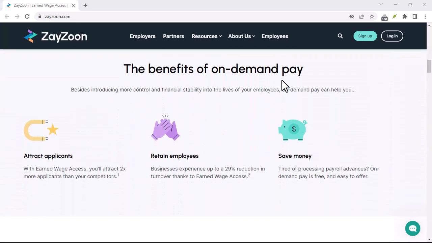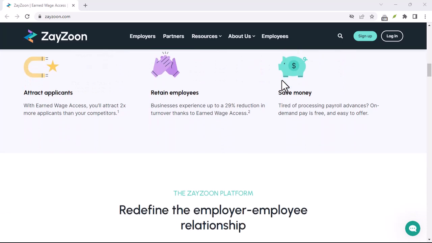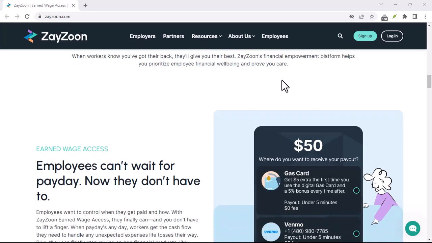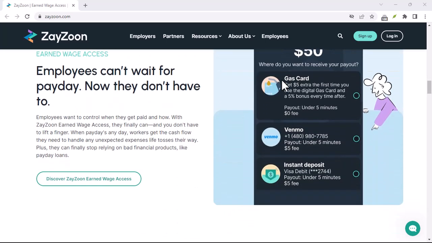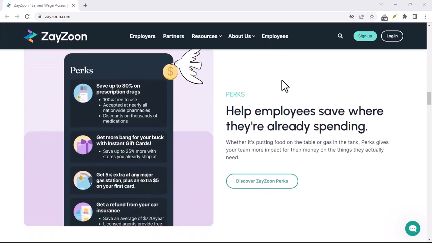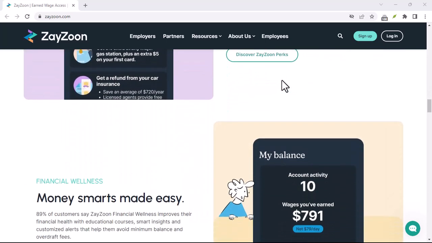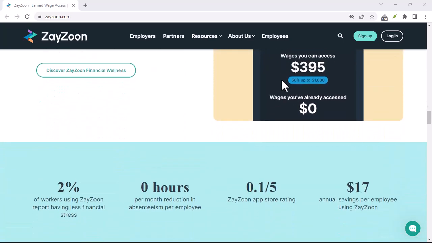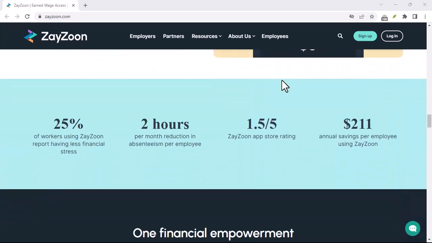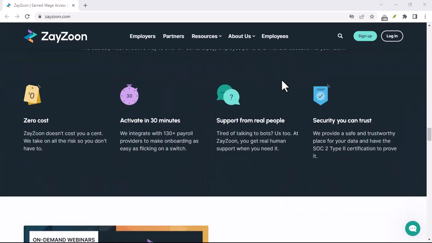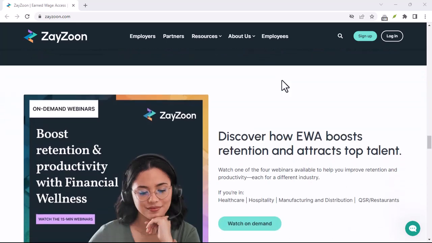Now, before we get into the specifics, it's important to remember that the exact features and options available on any financial platform can sometimes vary depending on your location, the recipient's location, and evolving regulations. So, while we'll aim to provide a comprehensive overview based on the information available, it's always a good idea to double-check the Zayzoon platform or their official resources for the most up-to-date details relevant to your specific situation.